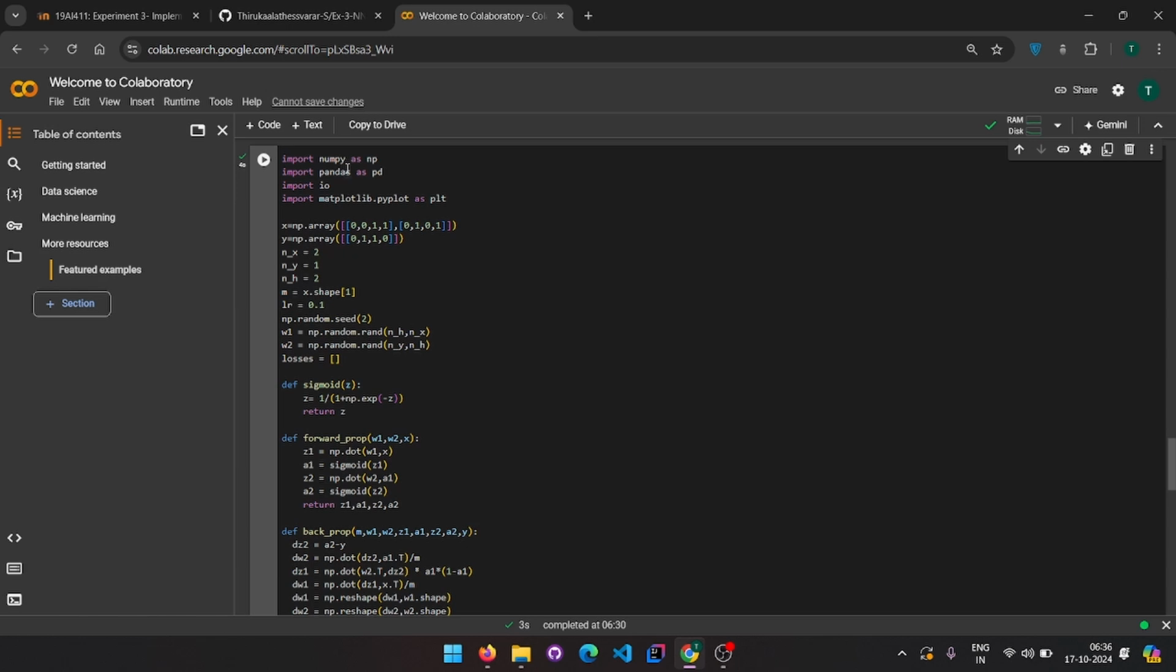The objective of this experiment is to implement and understand the working of a multi-layer perceptron, MLP, on non-linearly separable data using Python. Specifically, the experiment focuses on solving the XOR problem, a classic example of non-linearly separable data.